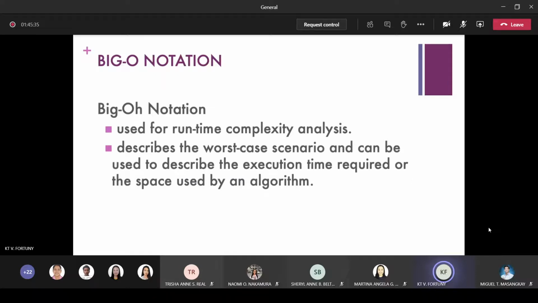So, big O notation is used for runtime complexity analysis. It describes the worst case scenario and can be used to describe the execution time required or the space used by an algorithm. Describe lang niya yung worst case scenario. Kasi when we speak of running time, hindi naman natin usually discussed yung best case scenario, like yung minimum time required to run an algorithm or a process.